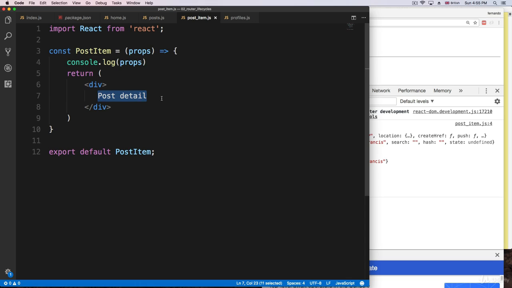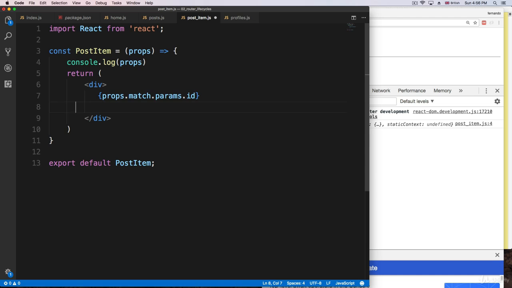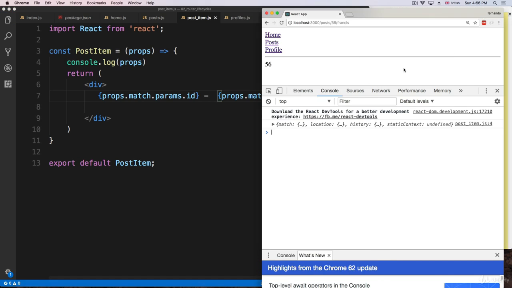So right here, what we could say is, okay, just render the props dot match dot params dot ID in this case, and I'm going to do the same thing for the username. Let me put it right here. I'm going to say dash and then params and then username. Good. So now every time we load a route with dynamic data, we are catching that data, and then you can do whatever you wish right here. Let's put something else. Let's say 888 and then Janice, whatever.